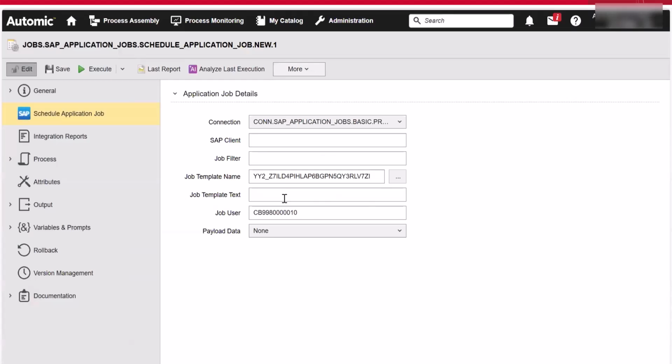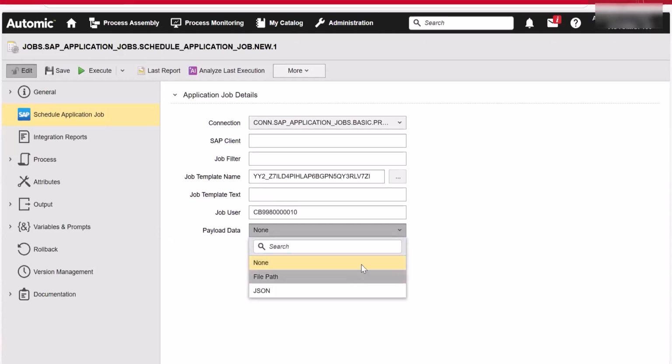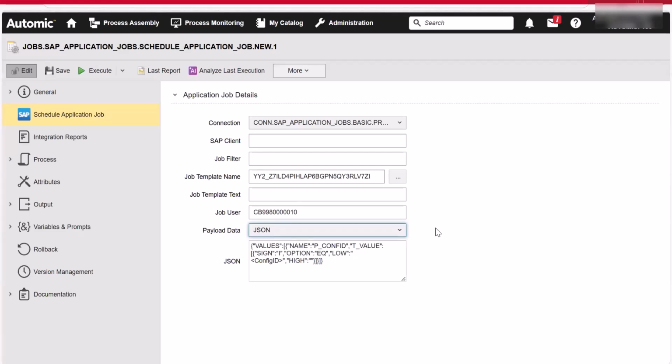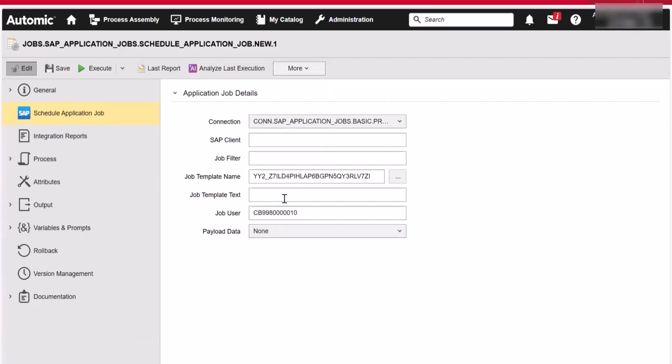In the job template text field, you can define a title or description. The job user field defines the SAP user ID under which the job will run. Next, we specify the payload data. These are the payload parameters you want to pass on in JSON format. You can select between none, JSON, and JSON file path. We select none here. Everything is configured now, so let's go to the attributes page of the job.